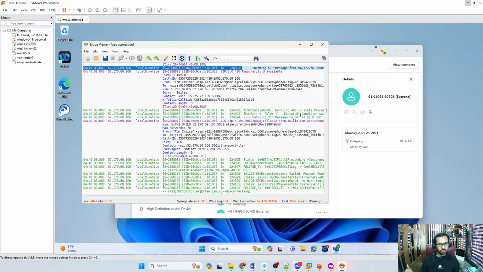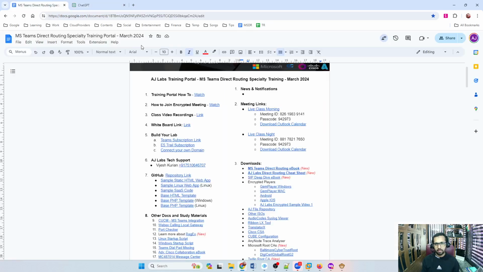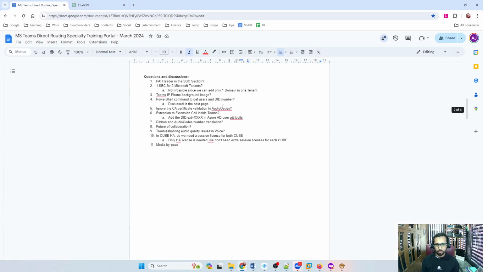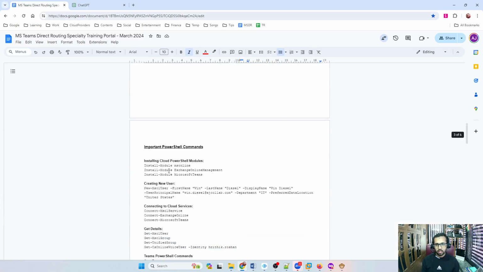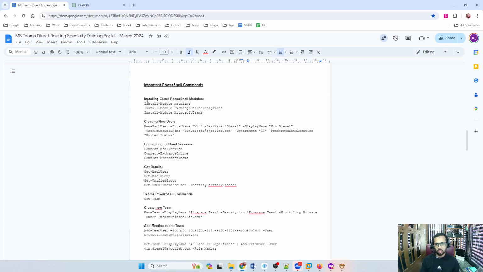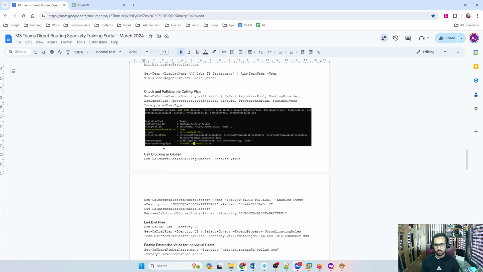I was planning to do that PowerShell also today, but unfortunately we didn't get time. By the way, those PowerShell commands are already added here. If you go to our Teams learning documents, sorry, the learning portal, these are the PowerShell commands. I will touch base on this tomorrow, how we can install and connect all those things. Installing the PowerShell module, creating a user, connecting cloud services, getting details about the user, creating a channel, all those things are available here.